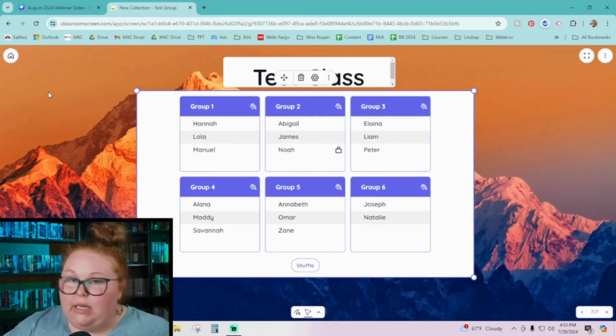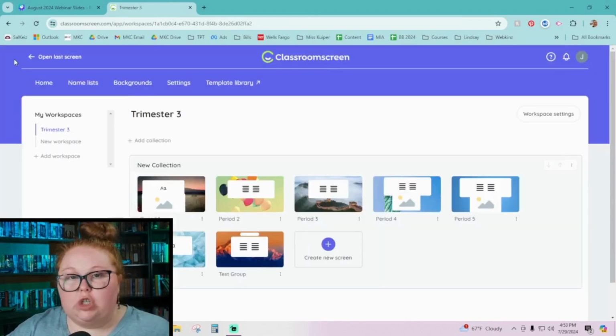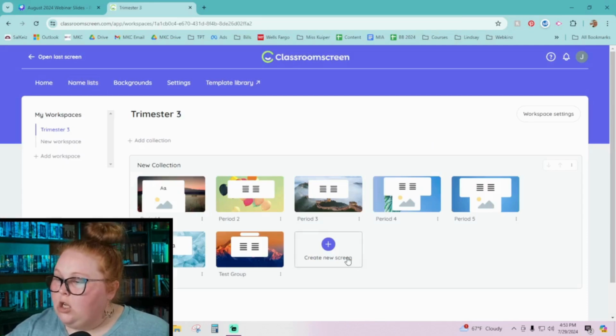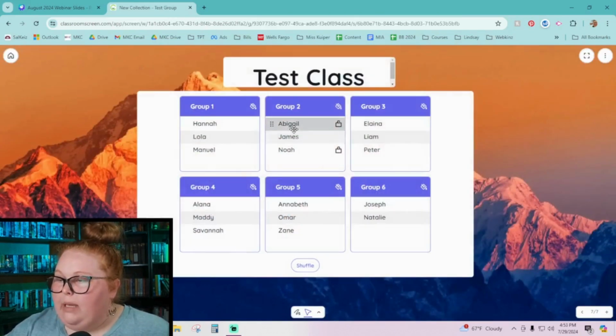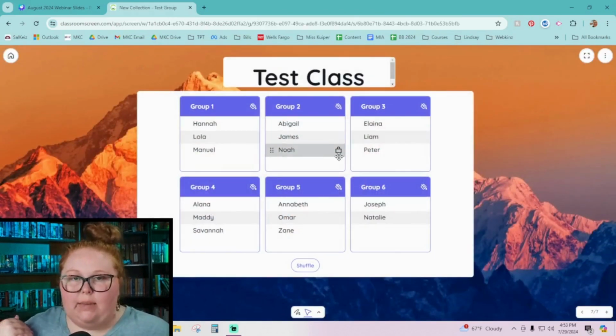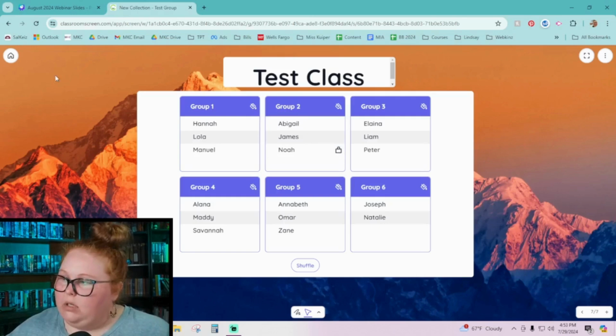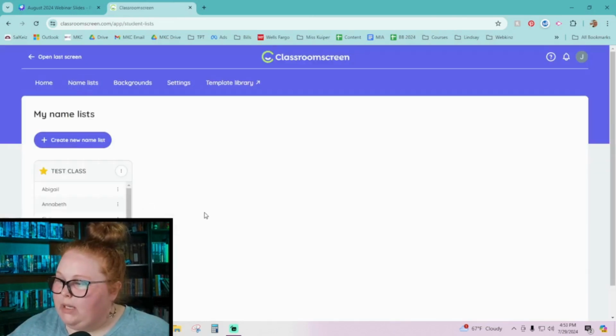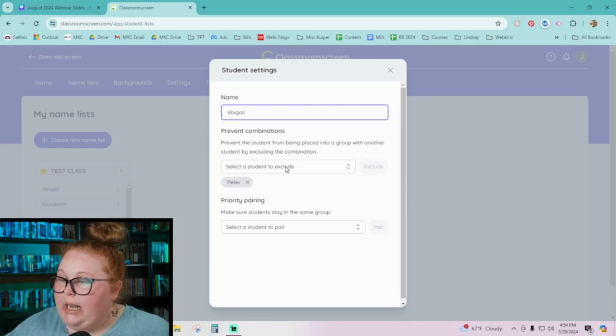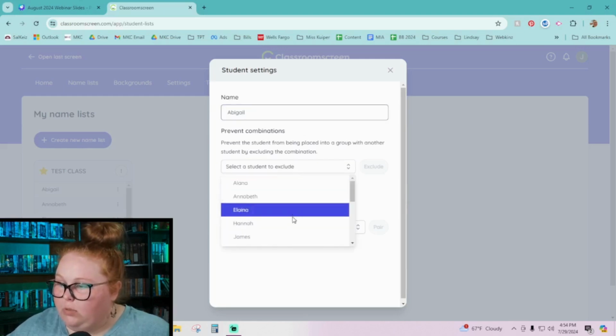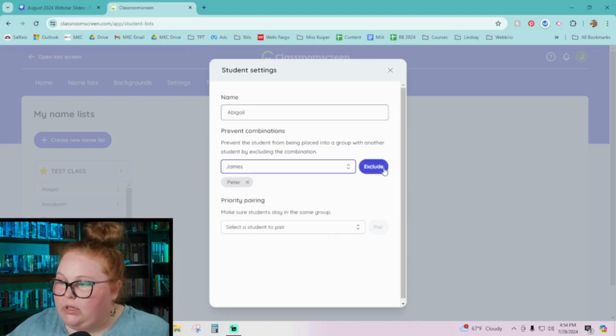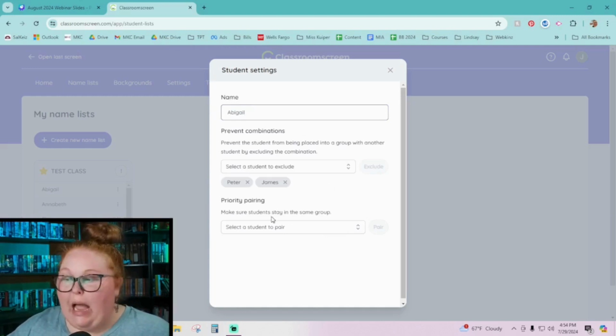Okay, the next thing I wanted to show you, and it's probably one of my favorite features, is how you can exclude certain pairings from happening. So let's say Abigail and James cannot be in the same group. It is fire every single time. So what I can do in name lists is I can go to Abigail, click Student Settings, and I can exclude a certain person. And then I can hit James, and it will exclude that from happening. This is actually a new feature. I have not seen this, and I just used this past school year.